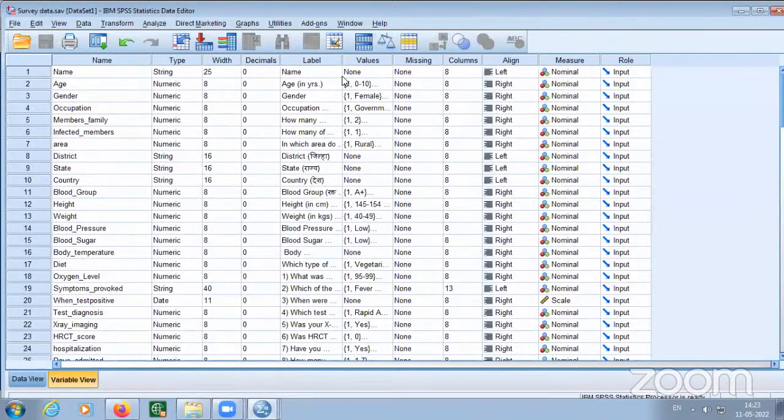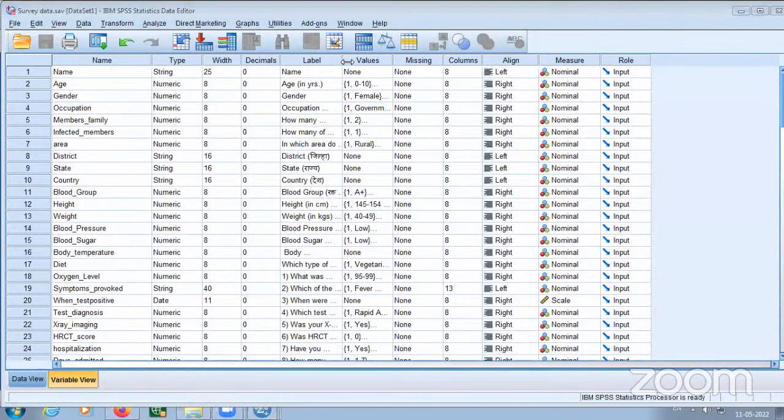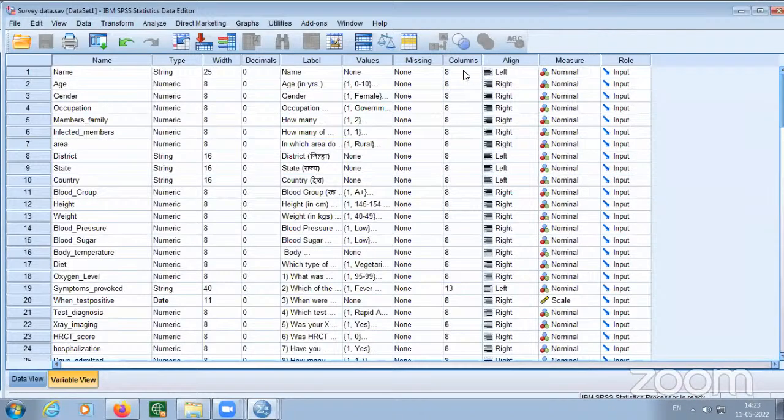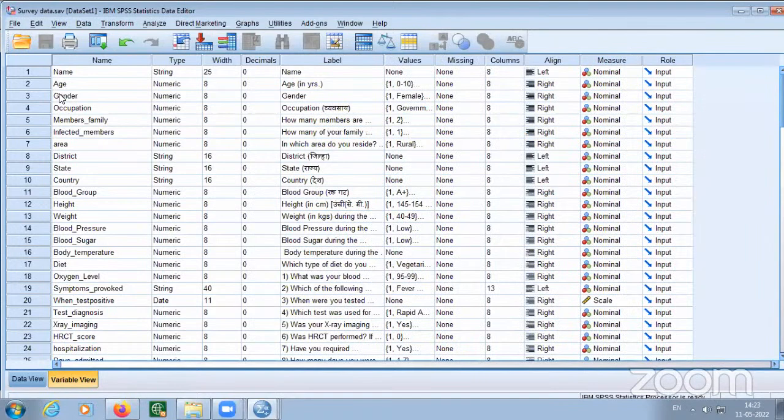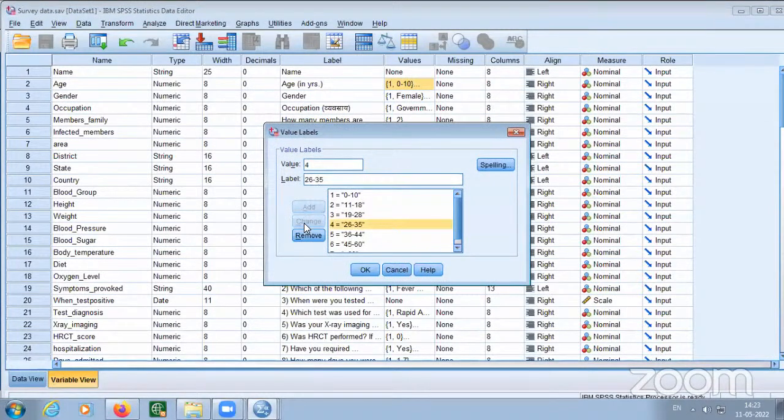And these are the respective questions that we have. I have defined them over here in the form of labels, right? What I have done over here is define the age in age group form. So first group that I have defined in structured form, the age group of the respondents: 0 to 10, then 11 to 18, 19 to 28, 29 to 35. I have split the data set for simplification purposes.